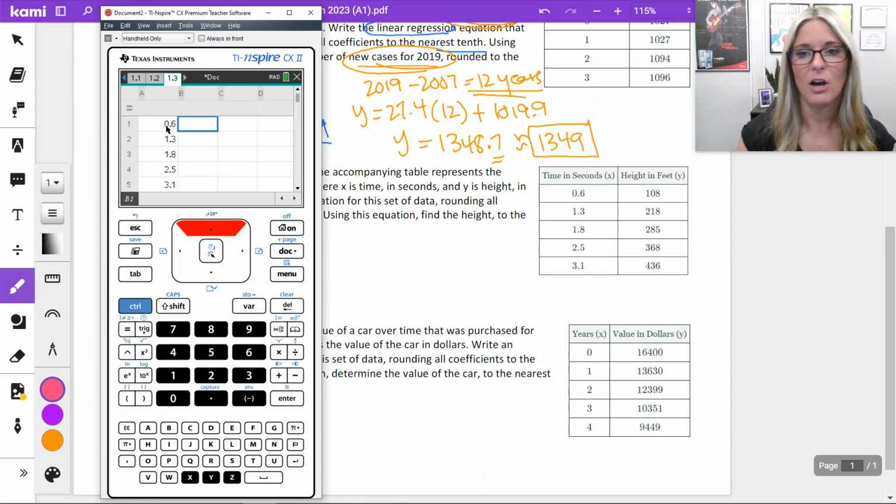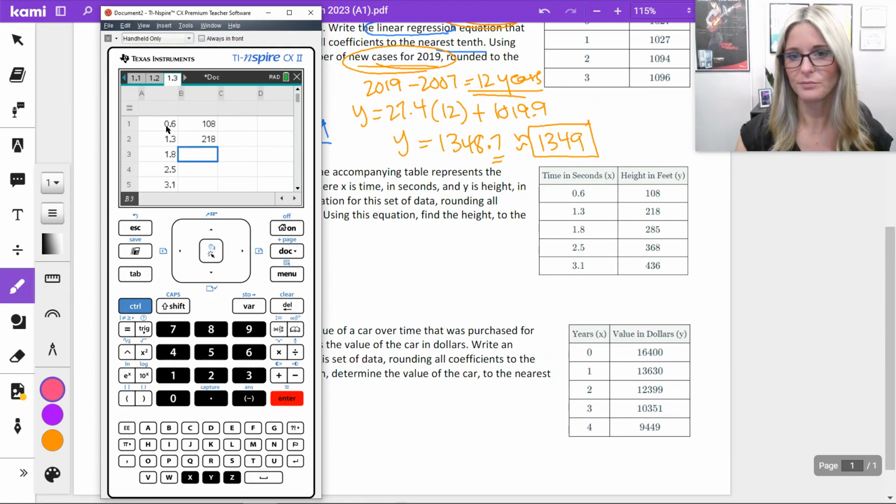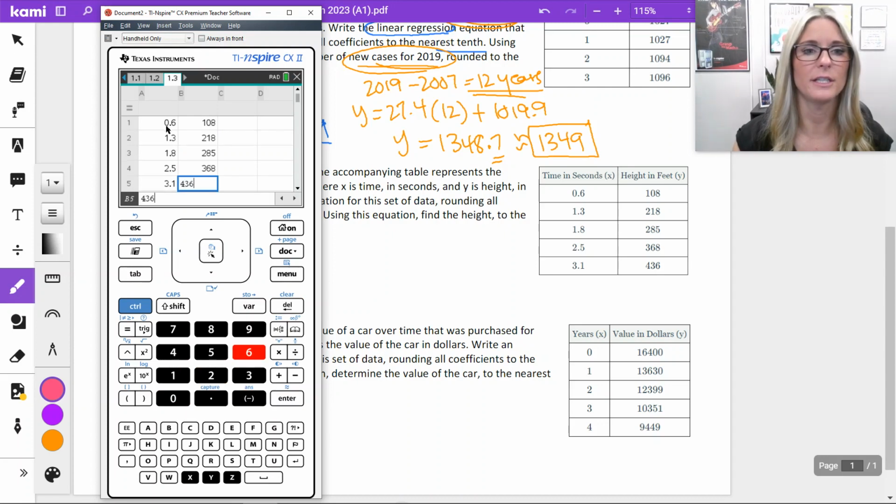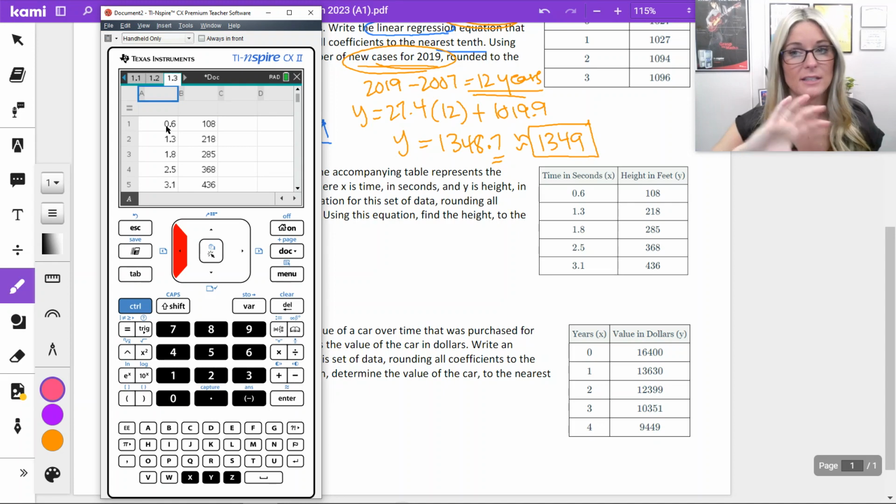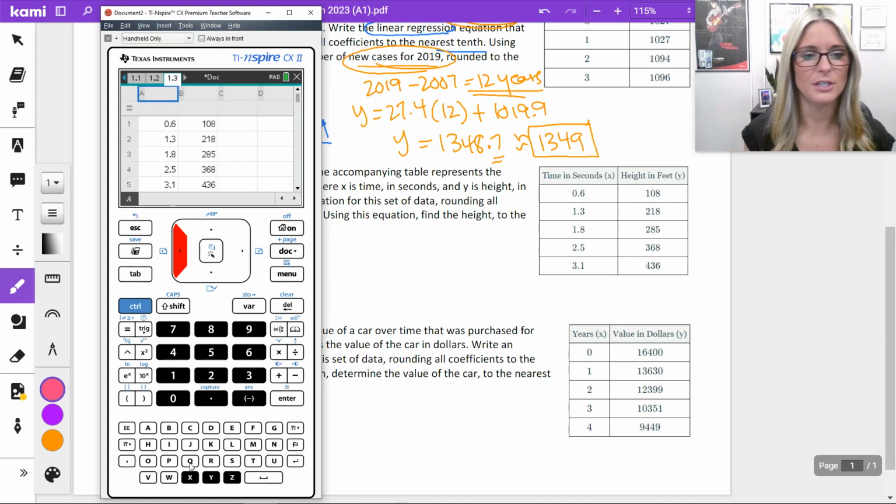Going over to the B column, 108, 218, 285, 368, and 436, okay? Let's go up to the A column. Now, I've already used X and Y. I'm going to model that. So let me call this something different. Let's do like seconds, and you can just use your keyboard down here.